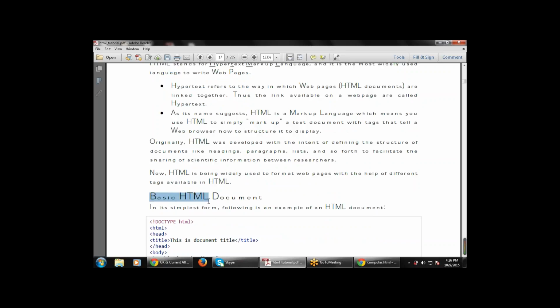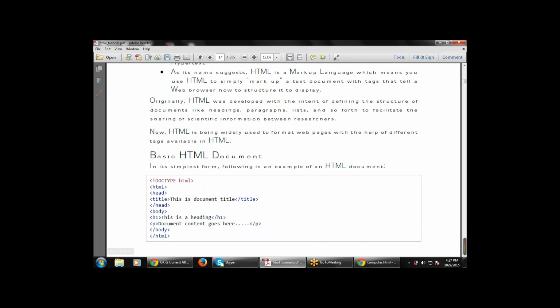Next is the basic HTML document, the basic parts of the document. This is an example of an HTML document. There is a doctype HTML, then html, head, title. This is the first tag, which defines that this is the starting of the HTML code. And always remember, tags are always enclosed within brackets.